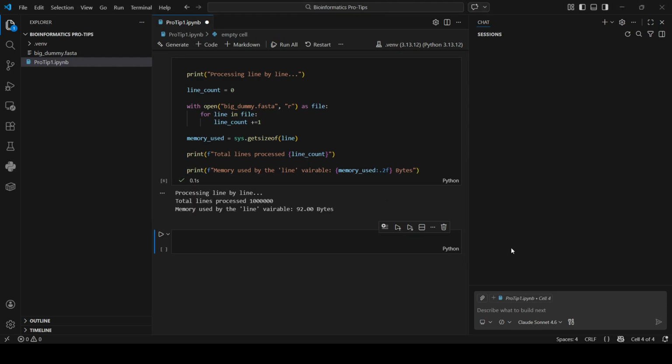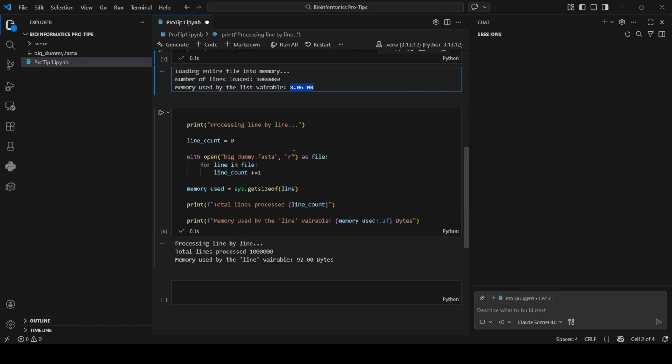See the difference? We processed the exact same million lines, but the memory footprint was just a few bytes as compared to the full memory size. So as soon as the loop restarts, Python throws the old line in the trash and grabs the next one, and your RAM stays perfectly flat.